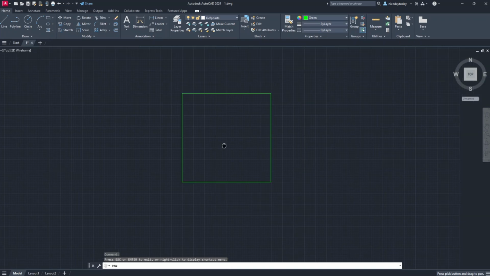To exit pan mode, simply release the mouse button. Click the Escape button on the keyboard to remove pan mode. The view will stay where you move it, and you can continue working on your drawing.